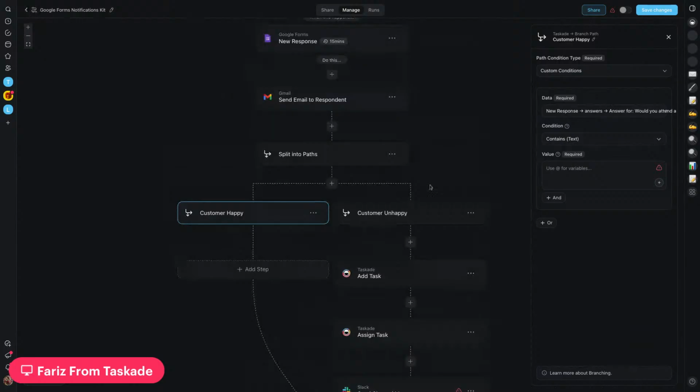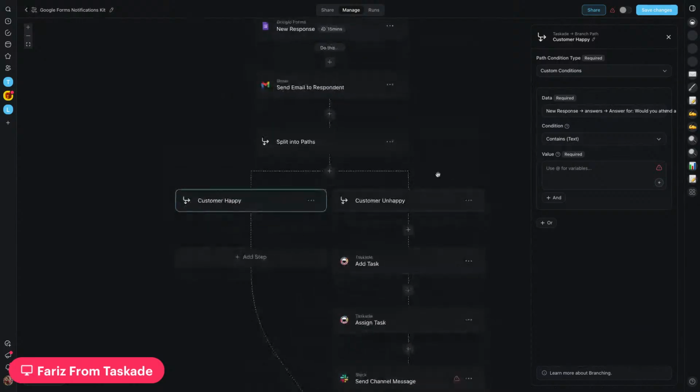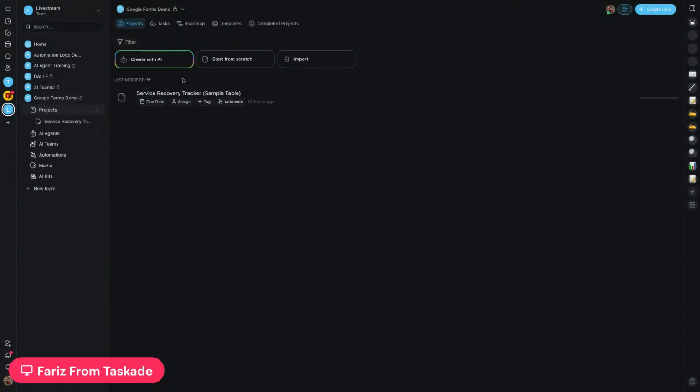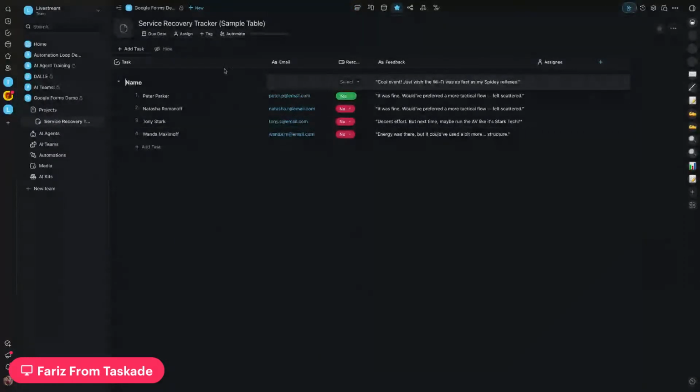So keep in mind this is for unhappy customers. So let's say the customer is unhappy. I'm adding a task to a project, and this is what the project looks like. Boom, boom. Okay, this is what the project looks like. So yeah, formatting is off.